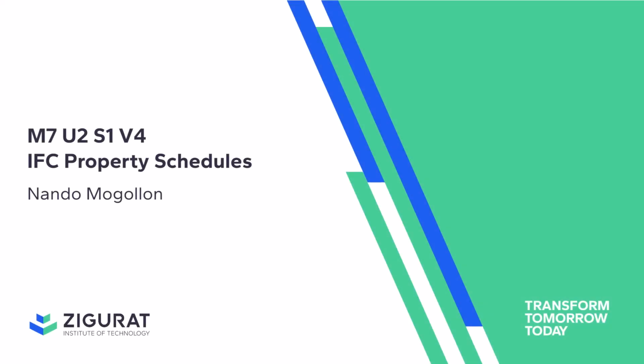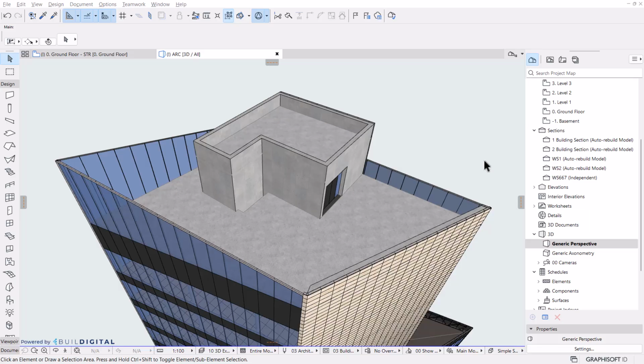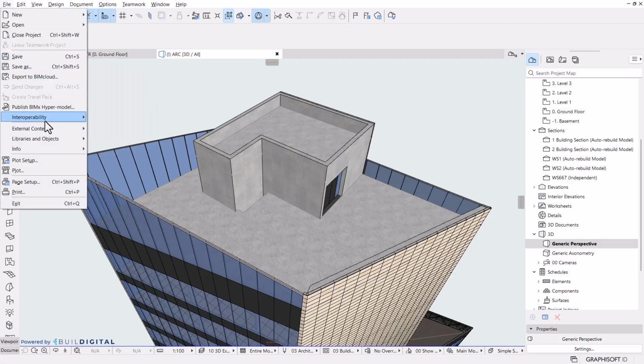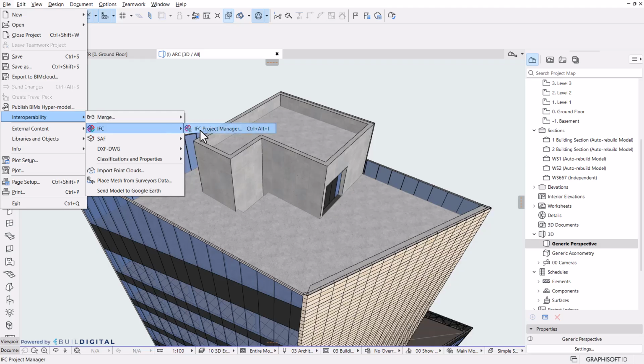Let's start then populating the values for, let's say, IFC walls on a schedule. In order to get that done, we first need to activate the IFC property. And the best way to do that is by using the IFC project manager. So let's go into File, Interoperability, IFC project manager.